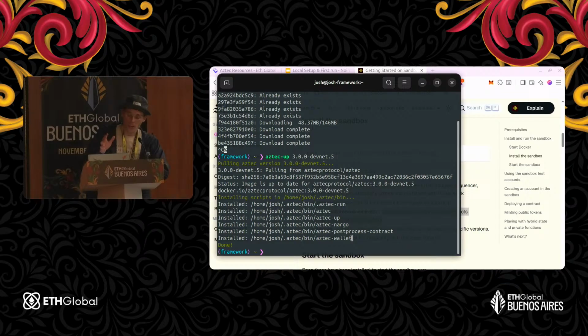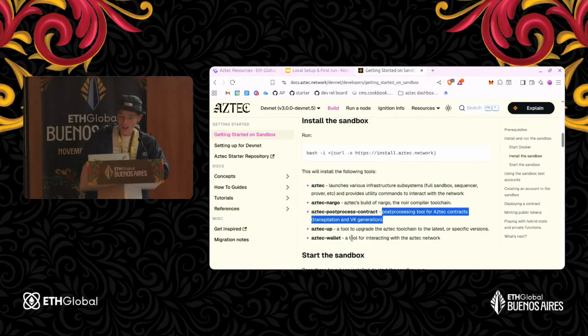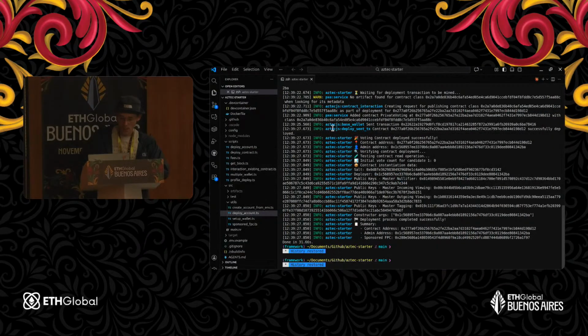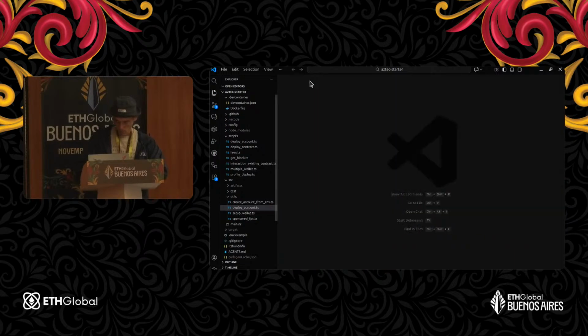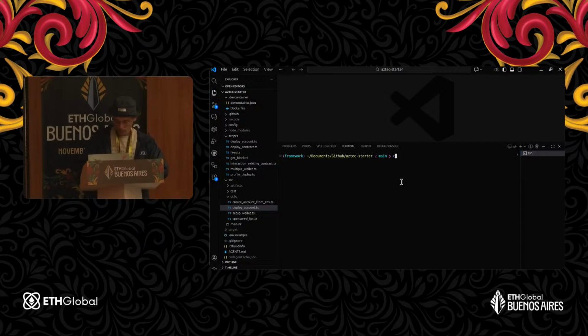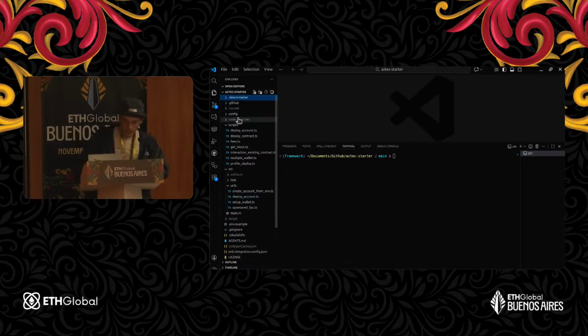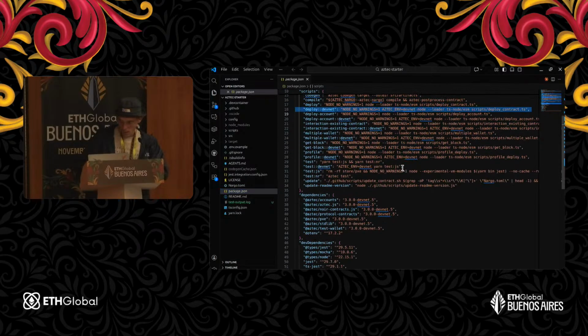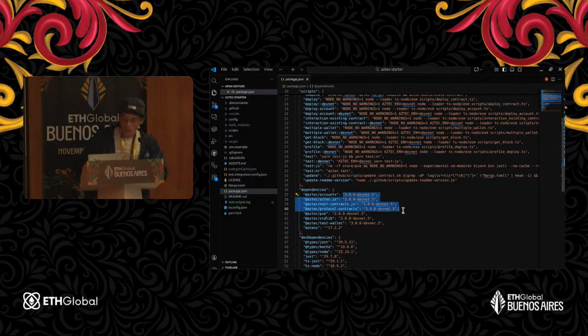I typically don't use the Aztec wallet for interacting with the network that much. There's a lot of flags and options you have to pass to do things frequently. And the route that I go is using this Aztec starter. Is this frozen? This is the Aztec starter, and it's all set up to work with devnet 0.5. If we look at our package.json, all of our package versions are on 3.0 devnet 0.5. So all these scripts will just work.